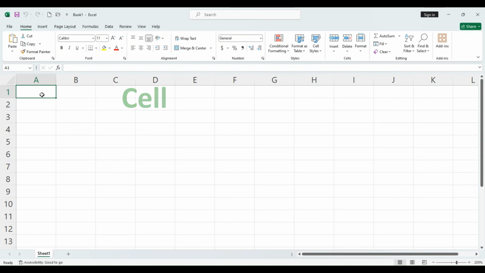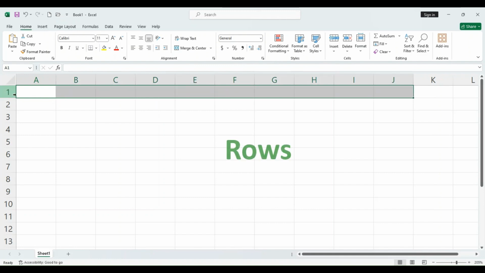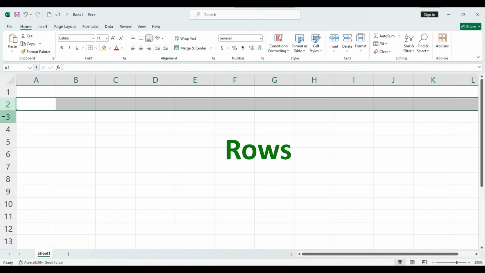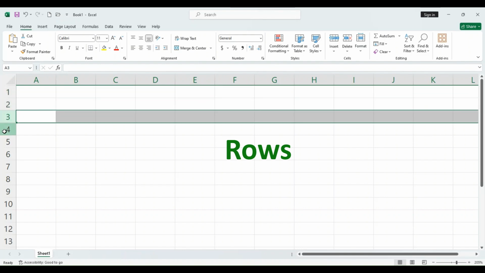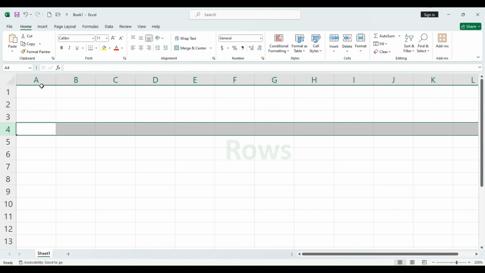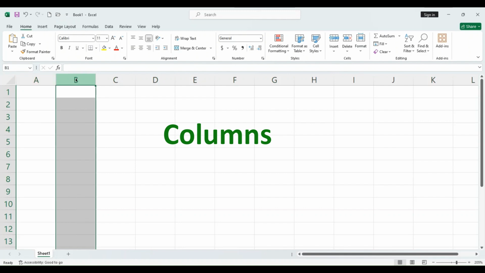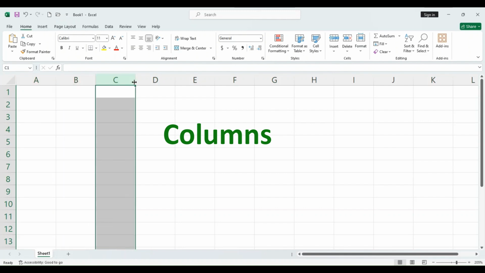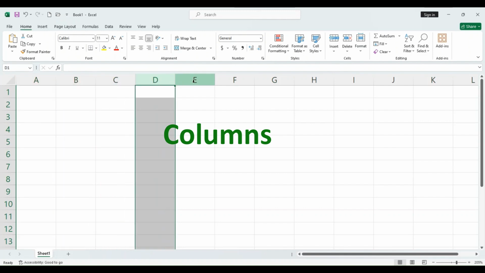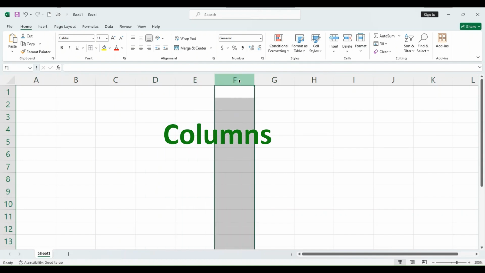The horizontal lines with numbers like 1, 2, 3, etc. on the left side are called rows. We can select each row by clicking on these numbers. The vertical lines with alphabets like A, B, C, etc. on the top are called columns. We can select each column by clicking on these alphabets. We can also select multiple columns.